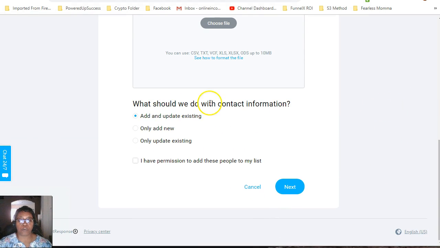So after that, what should we do with contact information? Keep it at add and update existing. And then you want to make sure this is checked off: I have permission to add these people to my list, okay? Because they were already on your list in Aweber, so you're just putting them on your new list over in Getresponse. You're just switching autoresponders, okay? So make sure that's checked off, and then click next.